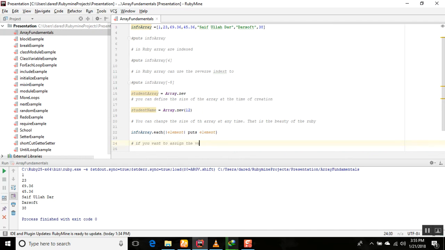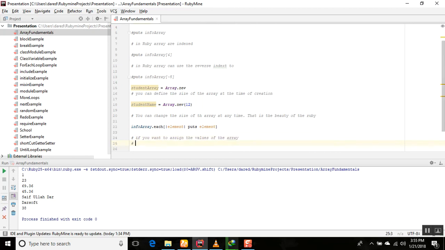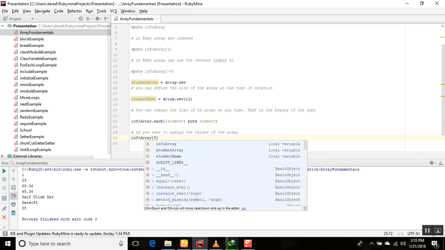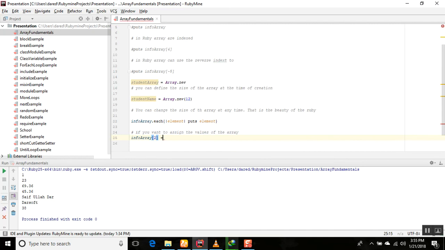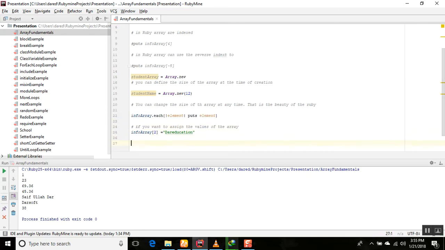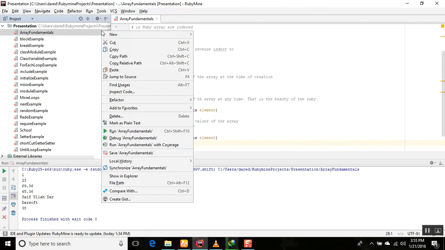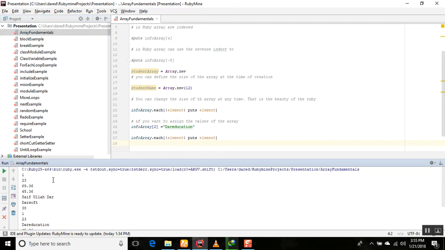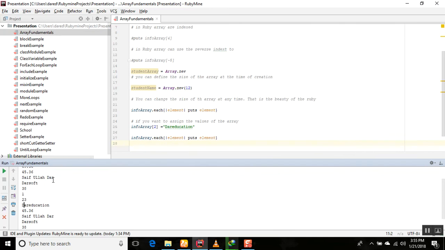If you want to assign the values of the array, what will you do? For example, you can just use info array and the index on which you want to change. For example, I am using the value on the second index and replacing it with the education, and now you run this statement once again. You can see that the value was changed on that index. You can see 0, 1, 2, and the value at the first place was 69.36, and it was replaced with the education.